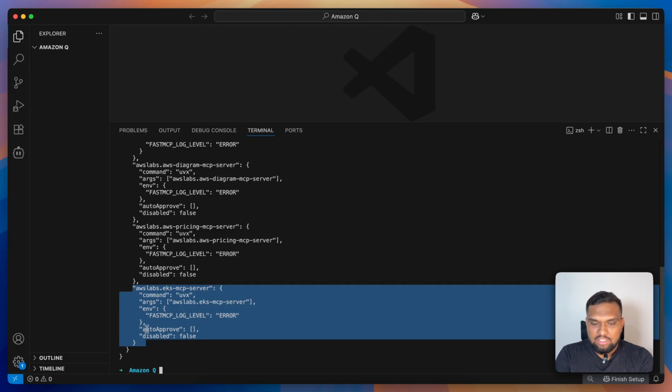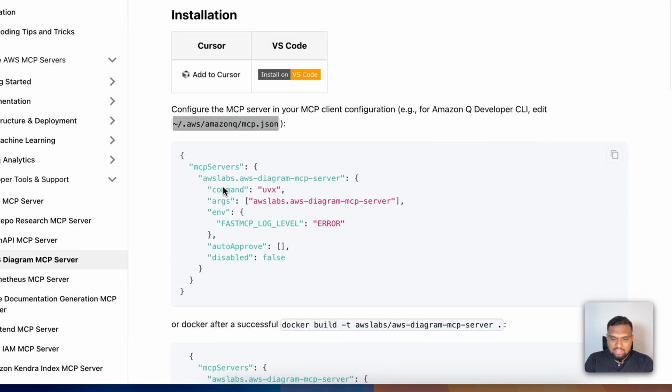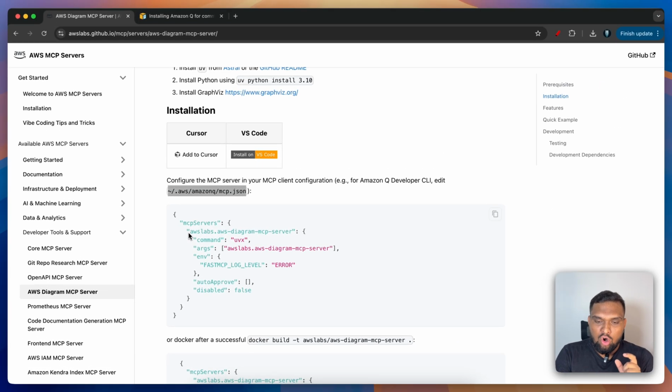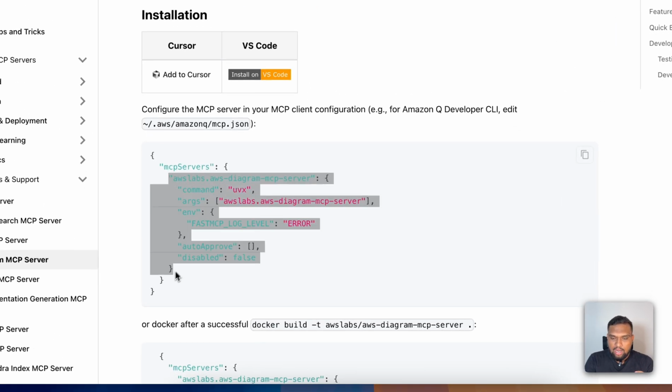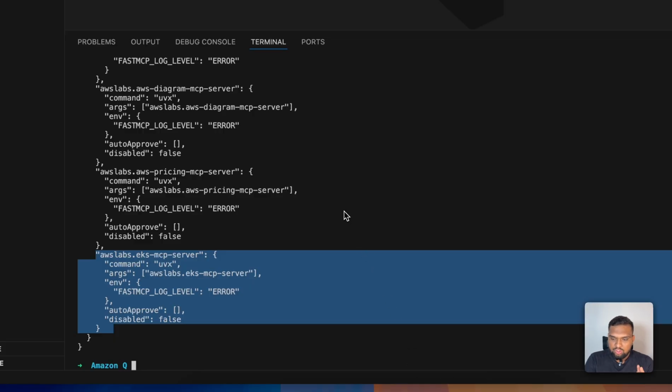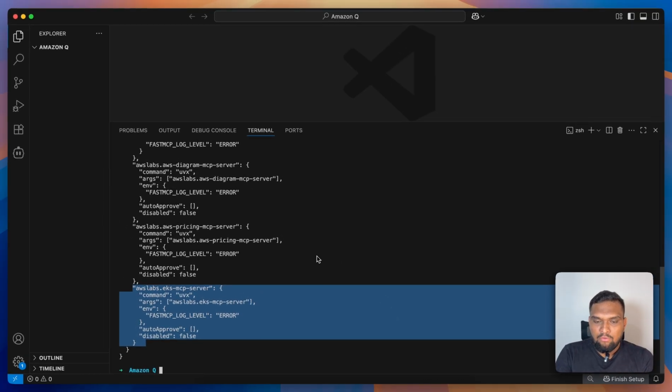So if you do not have these MCP servers, what you need to do is copy this configuration. For example, let's say you want to add an AWS Diagram MCP server. Then copy this block of code and paste it in the mcp.json file. So that's how you add a new MCP server to the Amazon Q Developer CLI. I hope you got that information. Now I'll try to fix the issue and then I'll come back to the demonstration where I'll ask the MCP servers, or you can say Amazon Q, to create an architectural diagram for me. Okay, so let's do that.